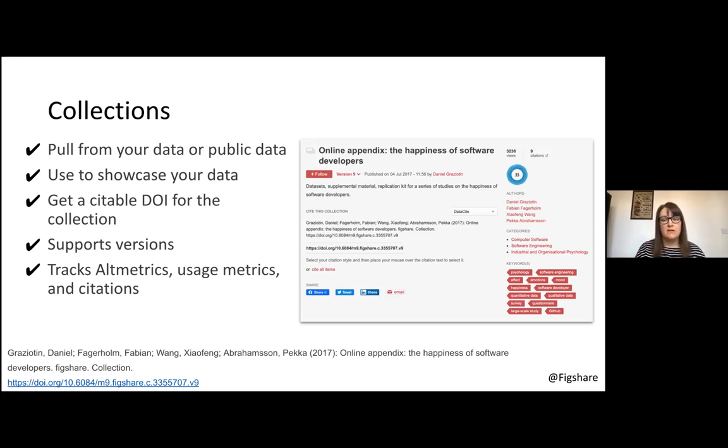Just like on item pages, for collections themselves we will track usage statistics, so views of the collection. Downloads will be for each individual item, so there's no way to download all of the items within a collection, but you can do it by going into the item pages for each item in the collection. And we'll track citations for the collection as well, because there's a DOI for the collection itself, and then altmetrics on collections as well.